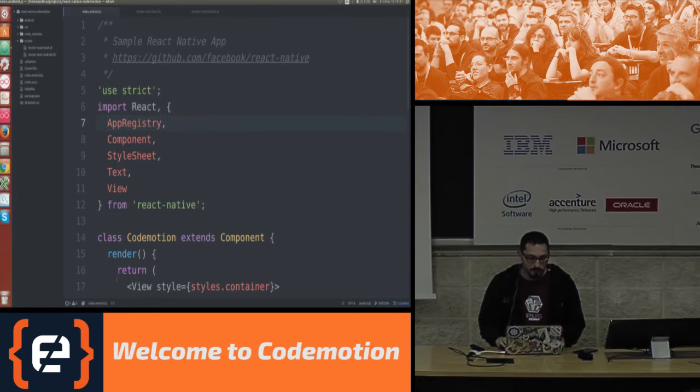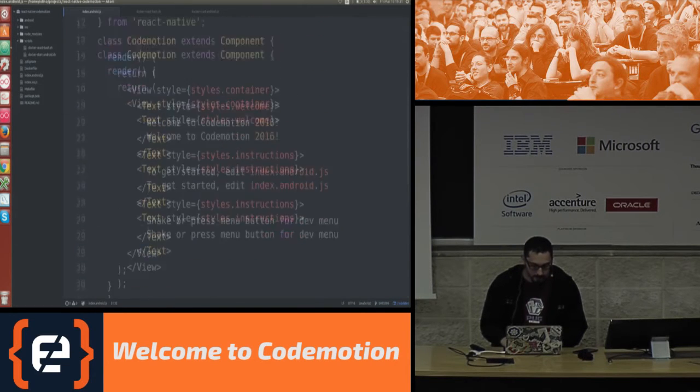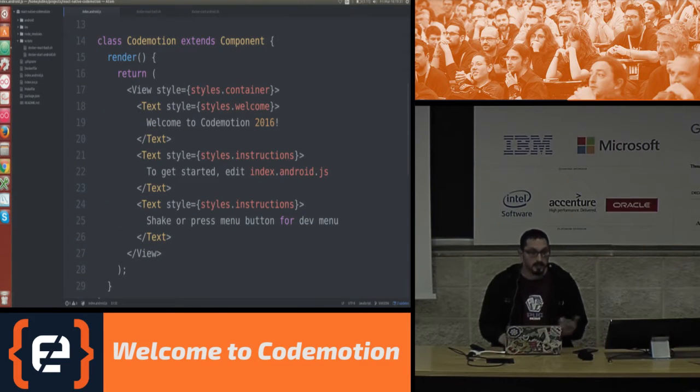So we have this app registry where we're going to register our app. And our app will need a main component to run on. And that's why I was saying, I'm not going to explain what React.js is in this case. I'm just going to show you how React Native differs from it and how it works. So we register our main component, which is called Codemotion. Okay. We have it here. It has one method. It's called render.